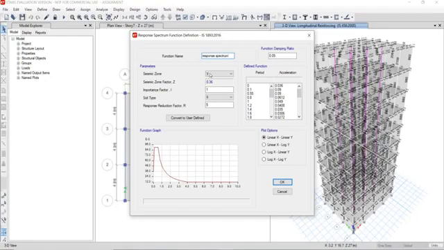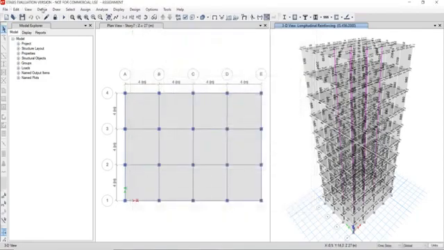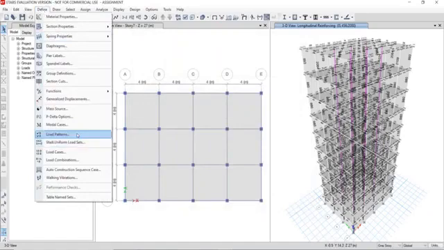And now go for seismic zone. As we are in seismic zone 2, the values got changed, and importance factor is 1, soil type is 2, and response reduction factor is 3. And then make sure that the function damping ratio is 0.05. For steel building it will be 0.02, and then click OK. Click OK. Now we need to add these response spectrum functions in our load cases.